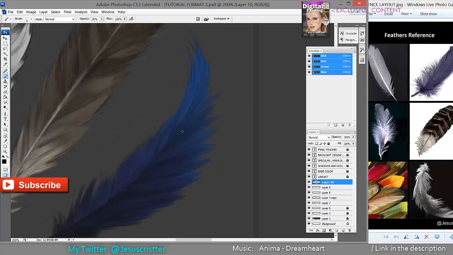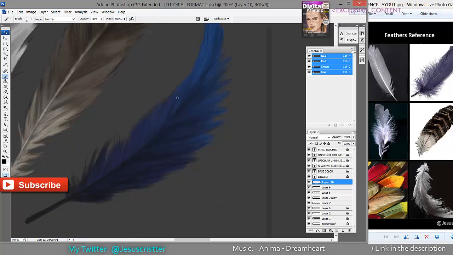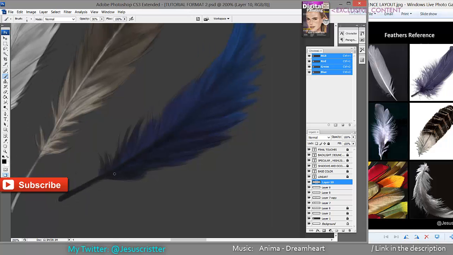And while you're doing this, you can think of any idea that you could use on the next step, which is going to be the highlights. So these tiny variations in shape and color are the ones that are going to make your image look richer and more and cooler.